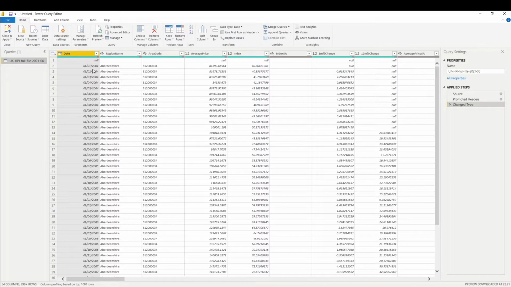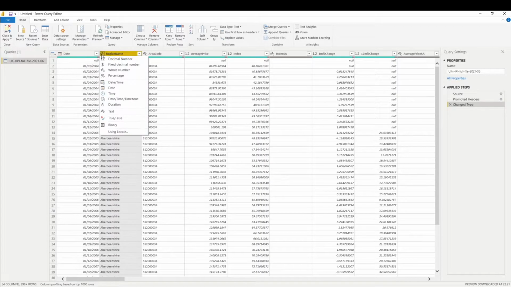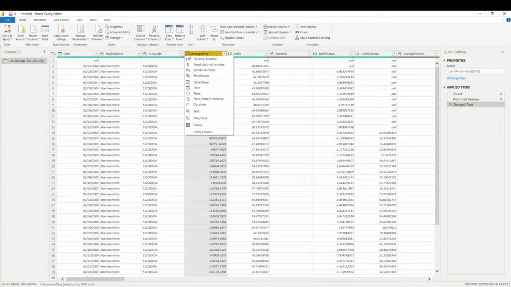So first thing we are going to do is confirm whether we have got the correct data type or not. So for each column, if you click this icon, it will show you the data type. So over here, we can see it is a date column, which is correct. Similarly, region name, Power BI has identified as a text column. So that's why you can see text. Similarly, area code, we have got alphanumeric value. So that's why it is considered as a text column. Average price, Power BI is intelligent enough to detect as a decimal number.